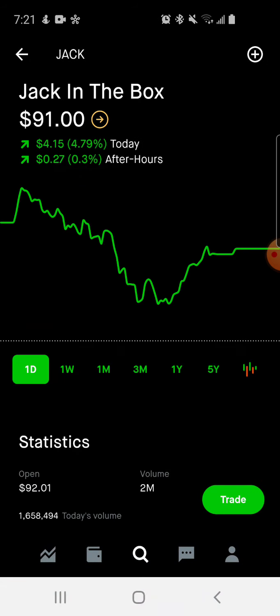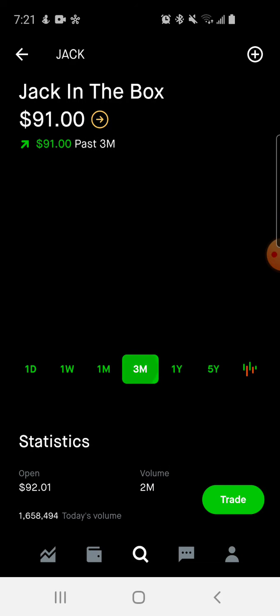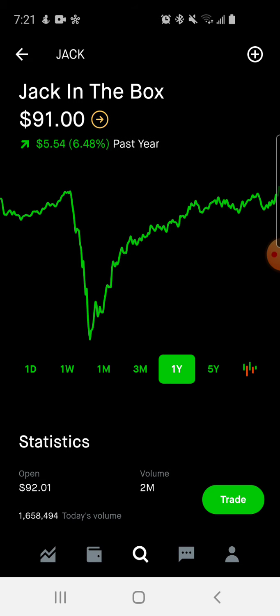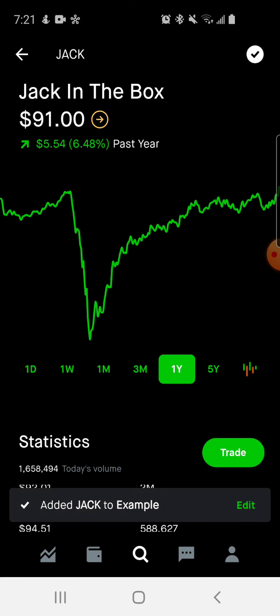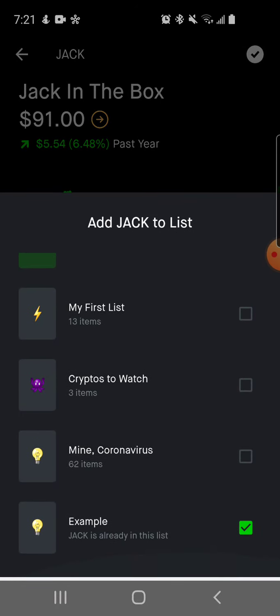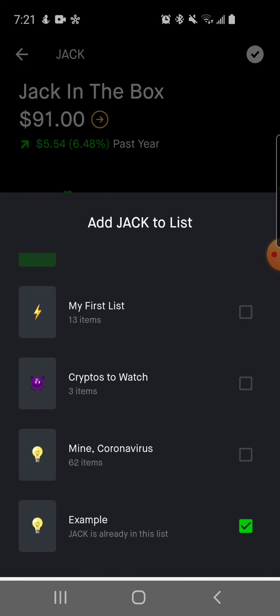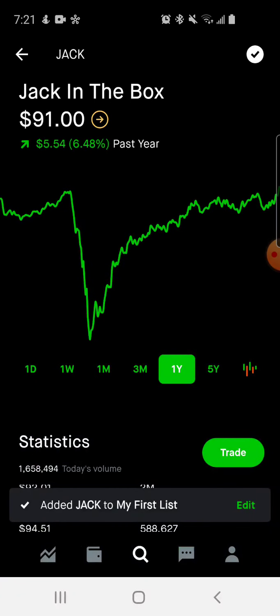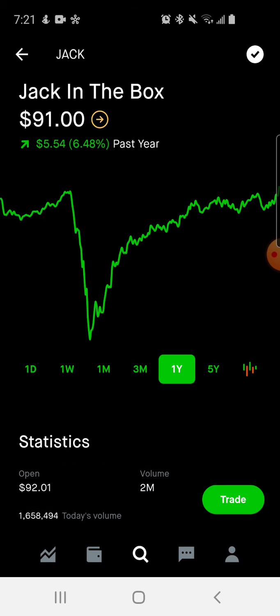So I click on Jack in the Box, look at it, you can see 1 day history, week, month, 3 month, year, etc. And I'm like, oh, this is something I want to pay attention to or watch. Look at that big dip, there's coronavirus. You hit plus, and then it's like, oh, added to example list. And then I can always hit this, and it's like, oh, here are all the lists I have. I want it in this one too, and then it'll add it to that one as well. So that is how you do lists.